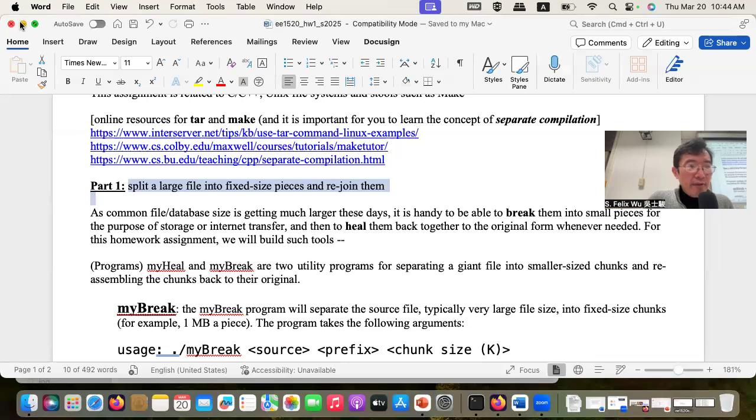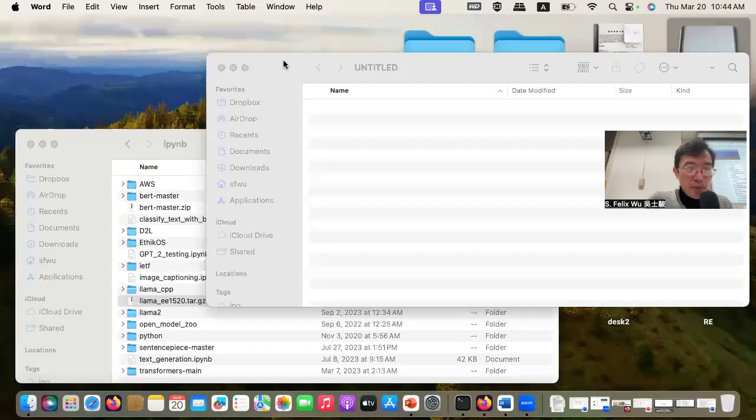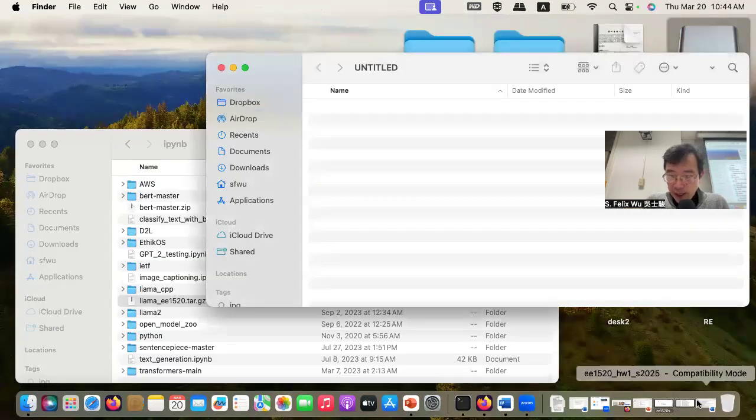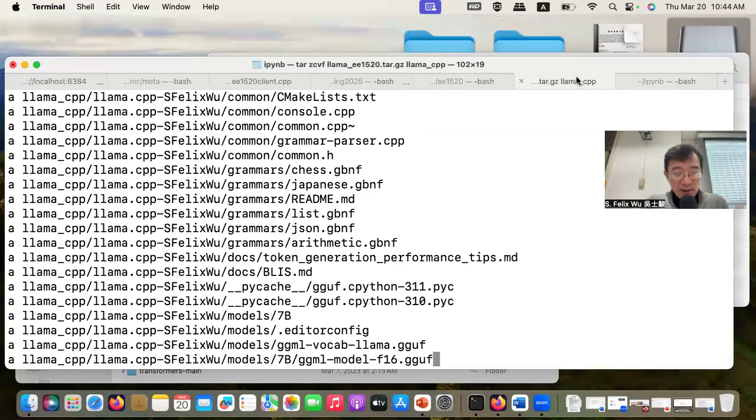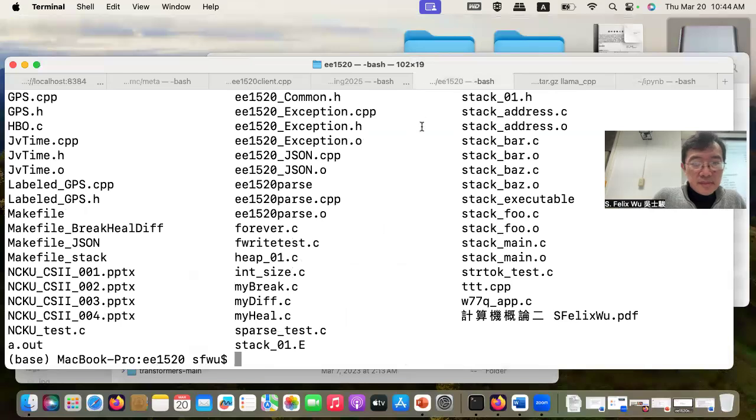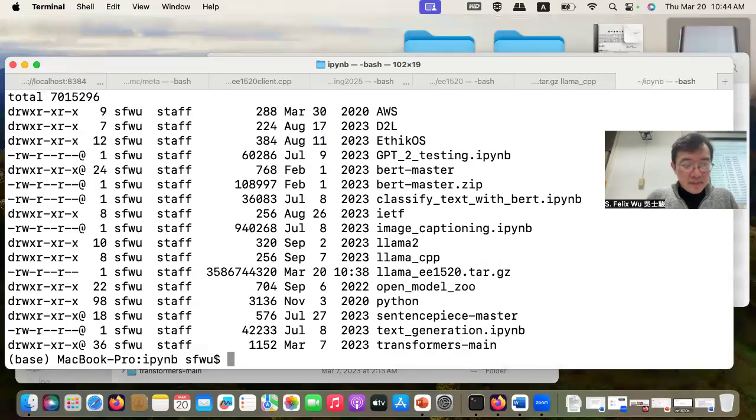Let's see if I finish. I want to show you how to split and how to break. How to break and how to heal. Let me see. Do I finish this? Oh, it's still getting there. Okay, fine. Okay, now it's about 8 gigabyte.